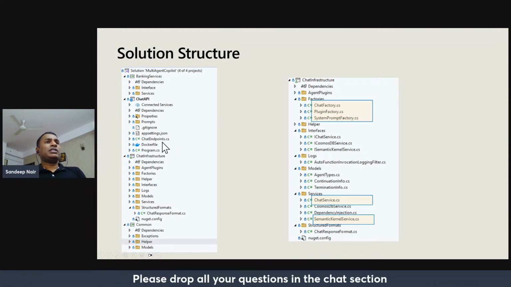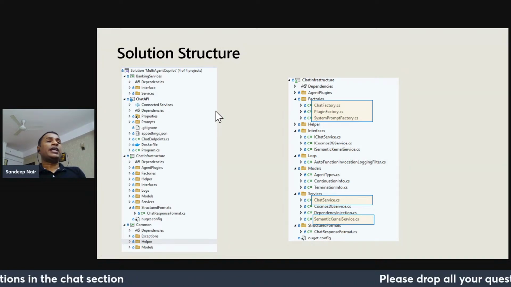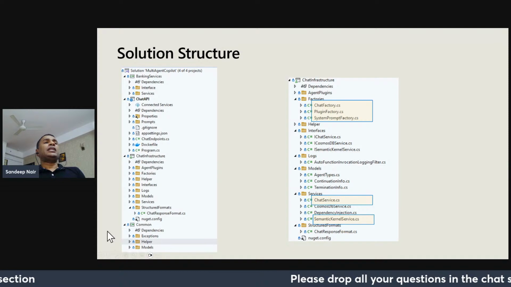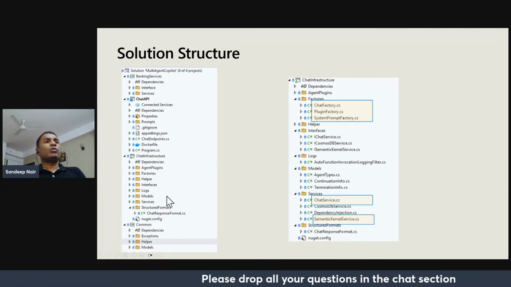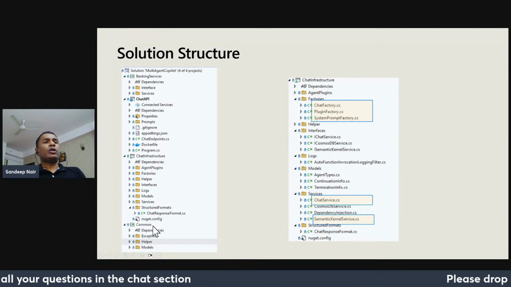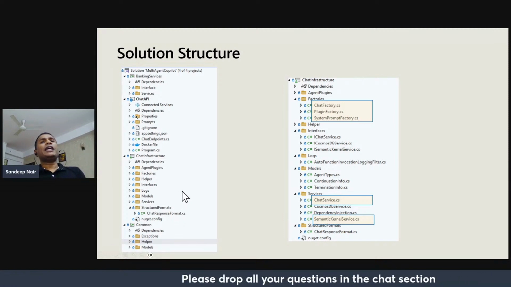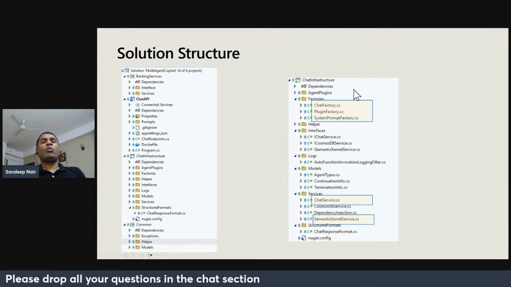The chat API is the .NET web API that we are going to use, which is what the front end application talks to. And then comes the chat infrastructure. This is the core place where all the AI stuff is happening. This is what we are going to focus on. And then finally, a common project which has some helper classes and some models which are used by all the other projects. So let me dive into the chat infrastructure project and see what the components are.